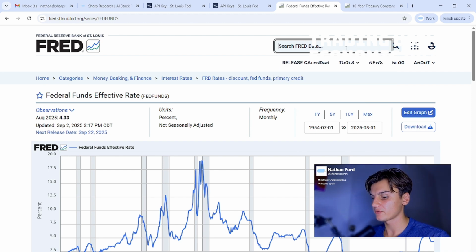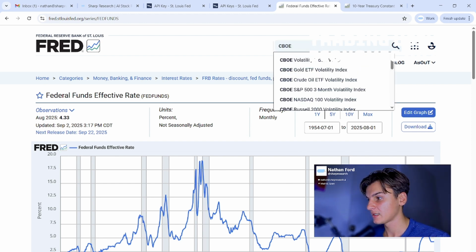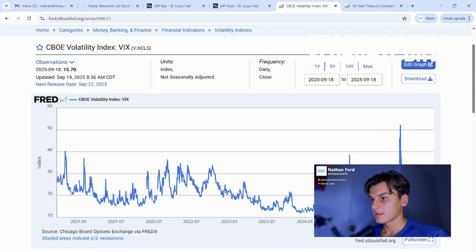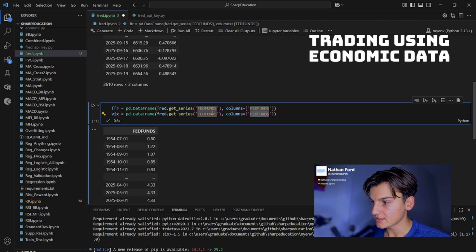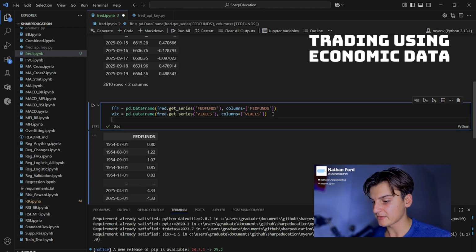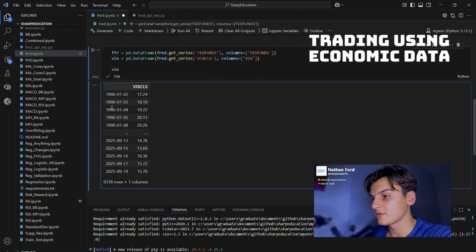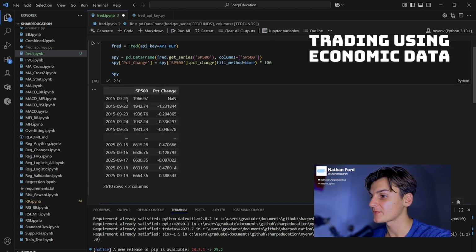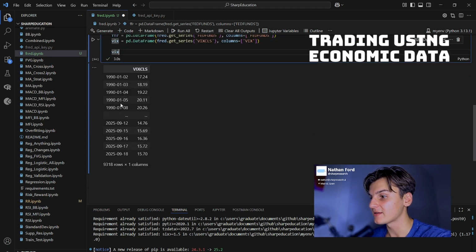And I search for volatility index. No, VIXCLS is the name of the code. So let's go back to Python and paste this in here and call that the name of our data frame and take a look at VIX. So this is the volatility index since 1990. That's 35 years of information for free. And it's useful because you can merge this with the S&P 500 because it is daily information.